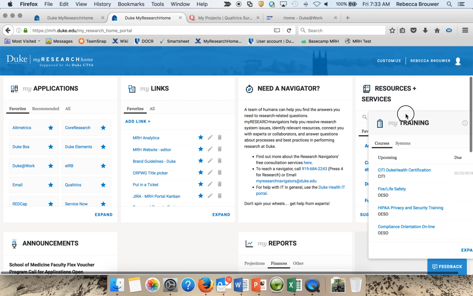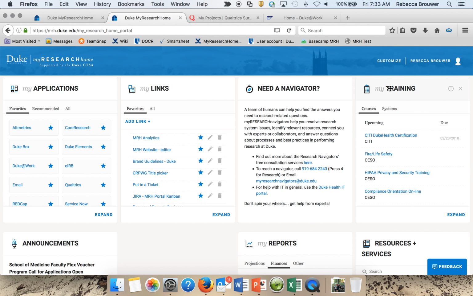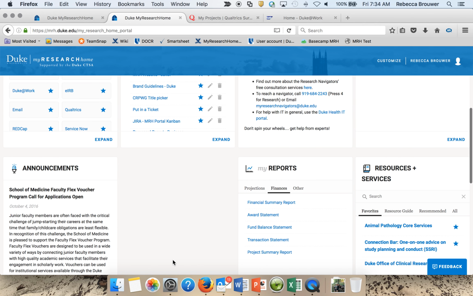Let's move next to My Training. So this widget gives you a view into all of your pending training from 3 systems: the OESO, CITI, and the Learning Management System, or LMS. All items that are overdue will appear in red. When you click on the blue hyperlink, you'll be taken to the area where you can go ahead and take the course. You can also, in the Systems tab, directly access the systems themselves without having to log in.